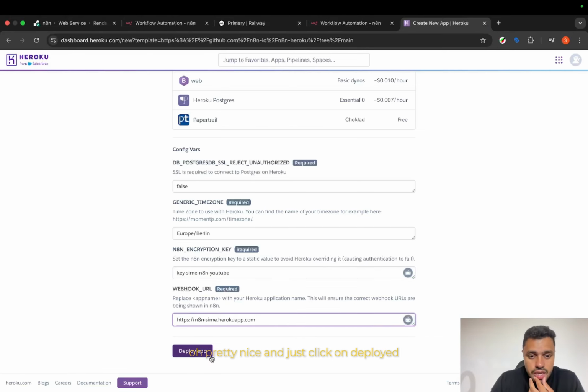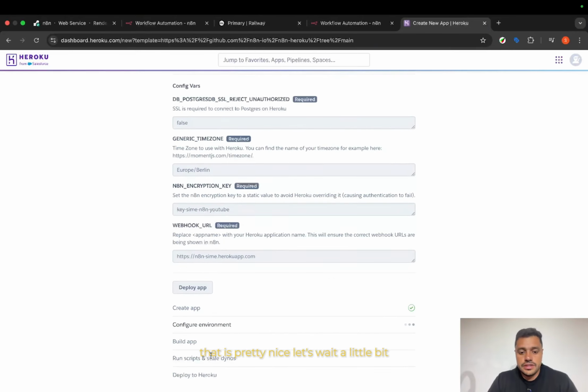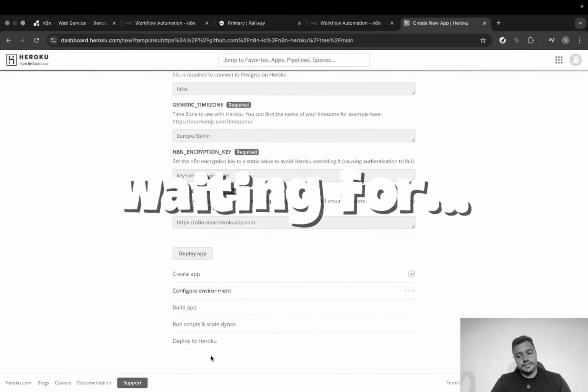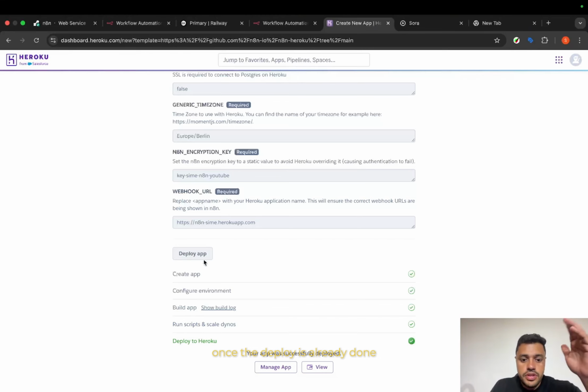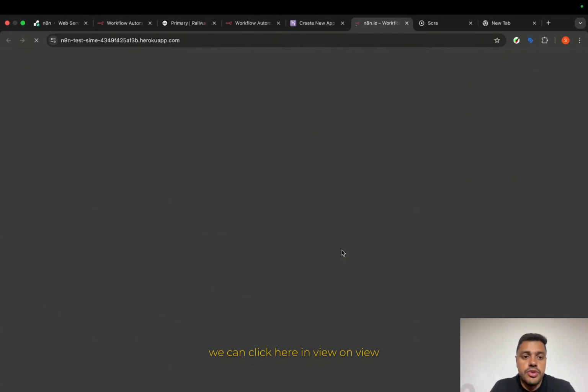Oh, pretty nice. And just click on deploy. If you take a look, with all these tools you only need to fill a form and click on deploy. That's pretty nice. Let's wait a little bit. Once the deploy is done, we can go to the website or the URL. We can click here on view.